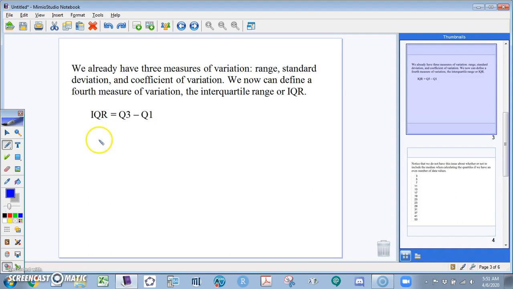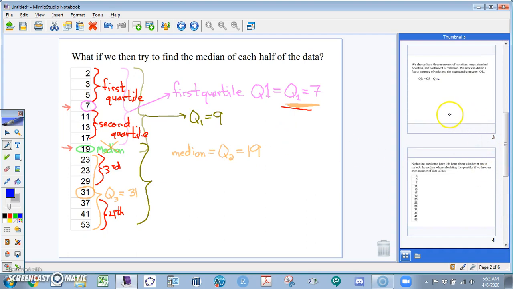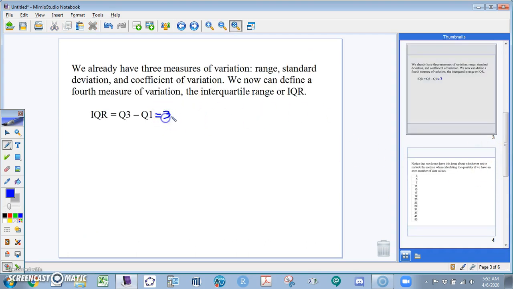And what we have now is a new measure of variation. We've already had the range, the standard deviation, and the coefficient of variation. But now we can define a fourth measure of variation called the interquartile range. And that is defined simply as the third quartile minus the first quartile. By that we mean those actual breakpoints. If we come back and look here, our third quartile was 31 and our first quartile was 7. So 31 minus 7 is equal to 24.